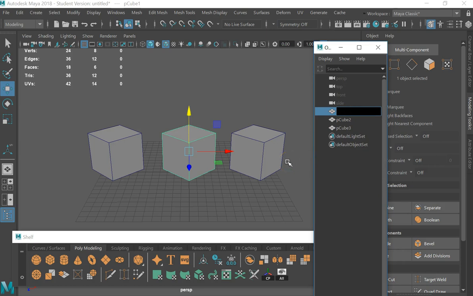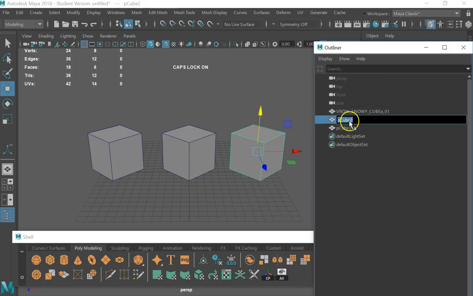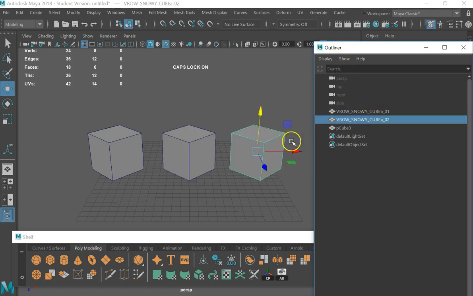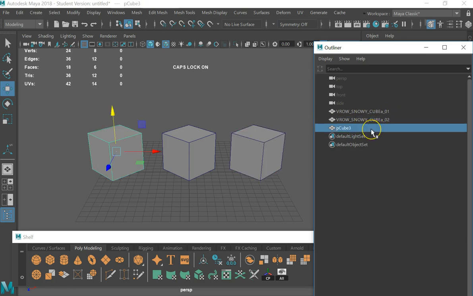So let's say brow underscore snowy underscore cube. Let's call it cube A01. I think with Maya, just from memory, if I type in this, it'll automatically update it to 02, which is really handy.